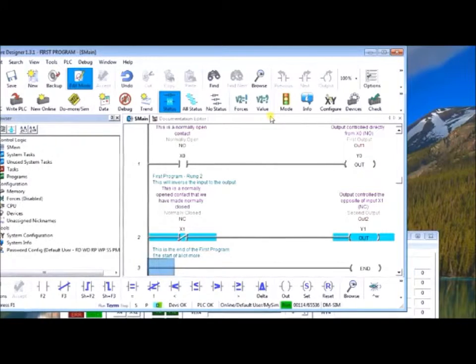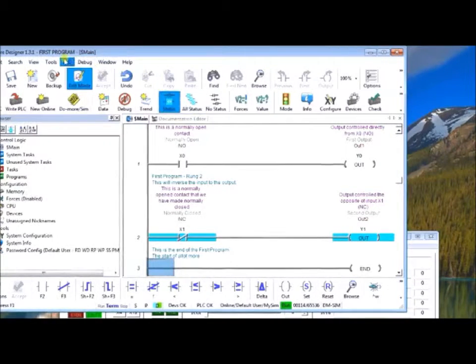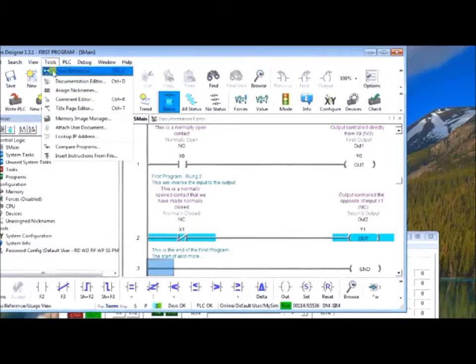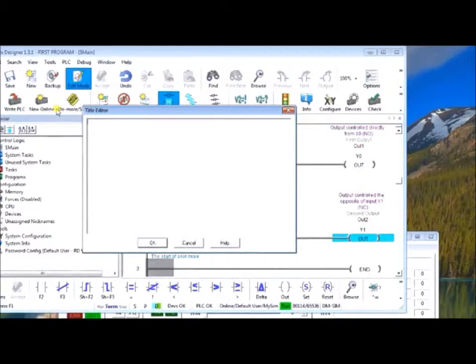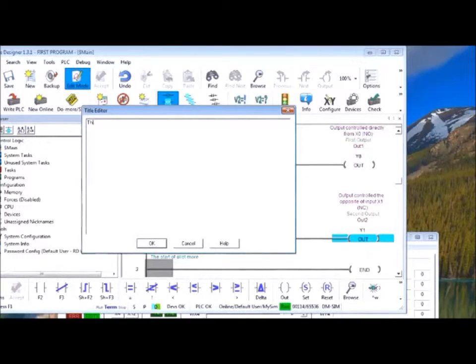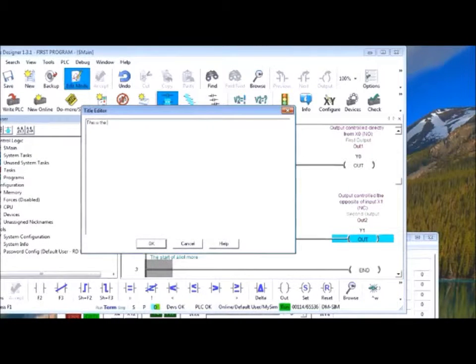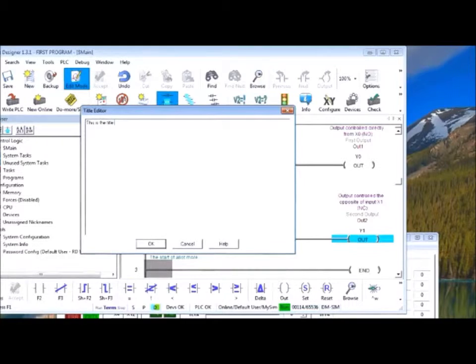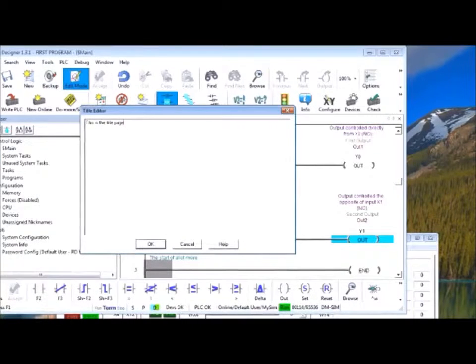Okay, so now we have all our documentation done. The one last thing to do is we'll actually put in a title page. And a title page will only appear when you actually print out the document.